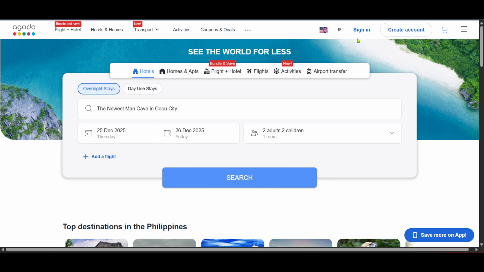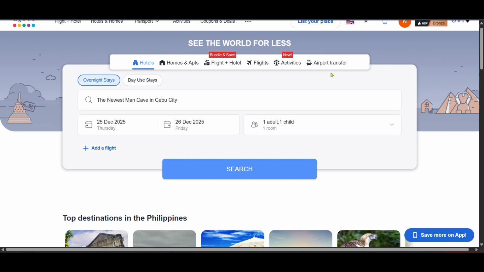Once you're on the homepage, look for the sign-in option. Here, log in using your preferred method. For today's tutorial, we're going to use Google for a fast and seamless sign-in experience. After logging in, you need to head back to the Agoda main page. This is where you'll carry out your search for accommodation.